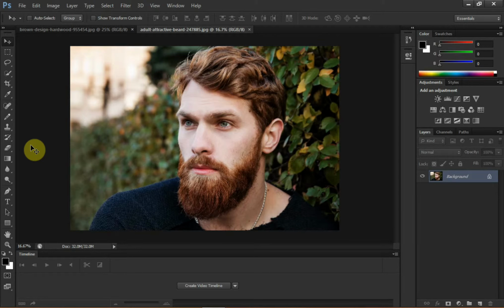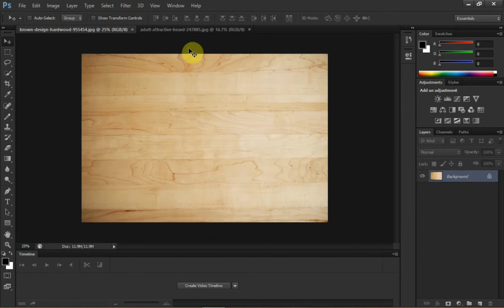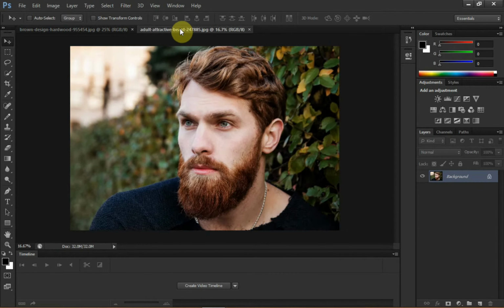Today I'll be showing you how to transform your photo into a woodcut. Open your image in the wood texture. Now make a selection around your face area. To make a selection I use the Quick Selection tool.